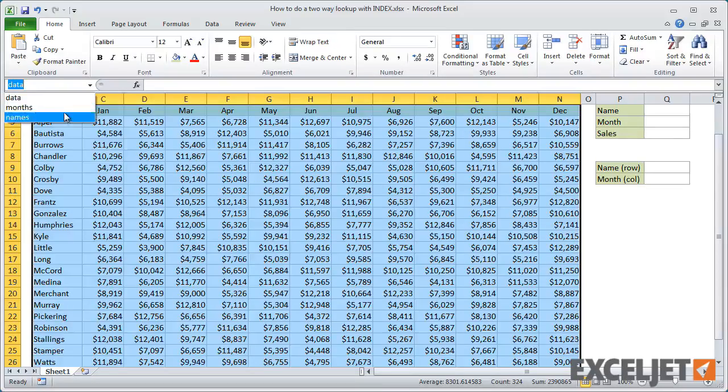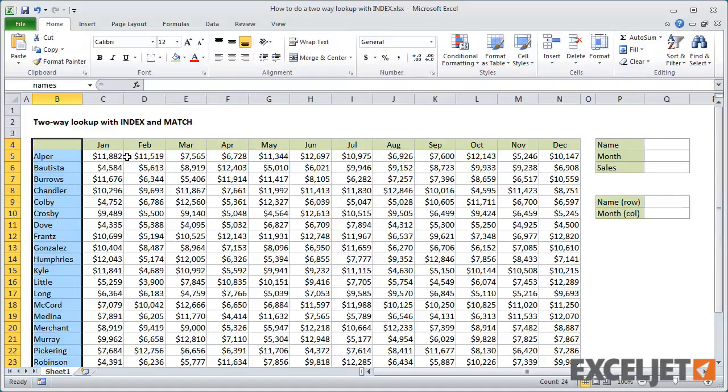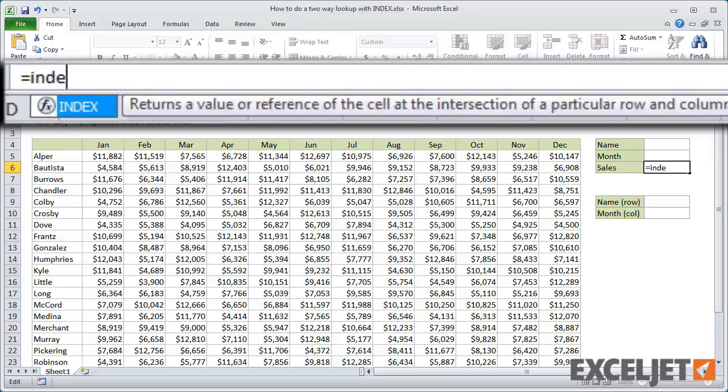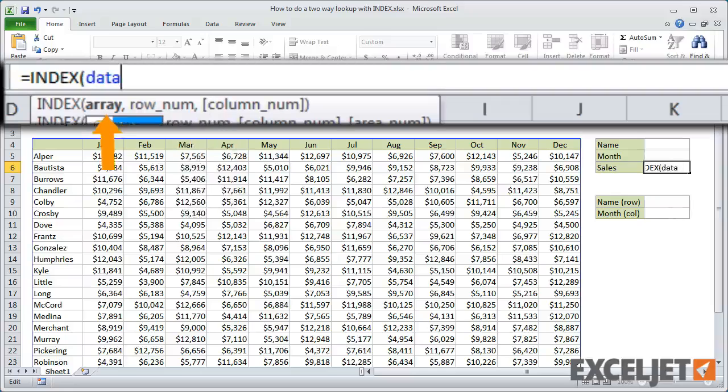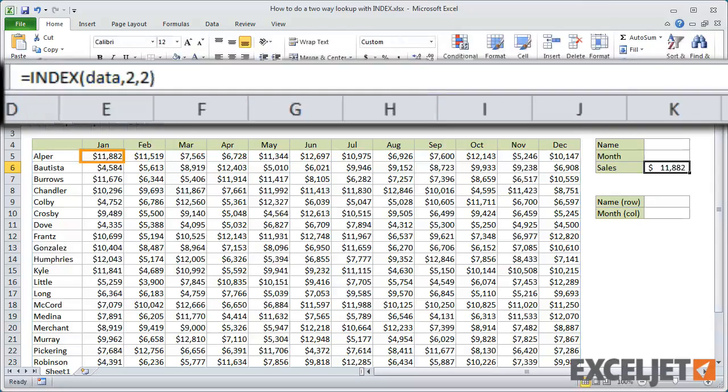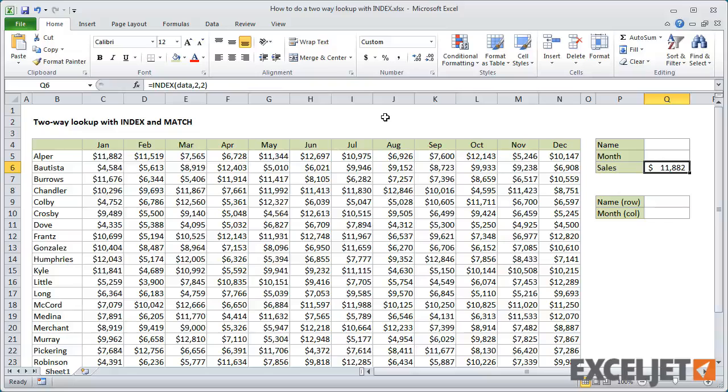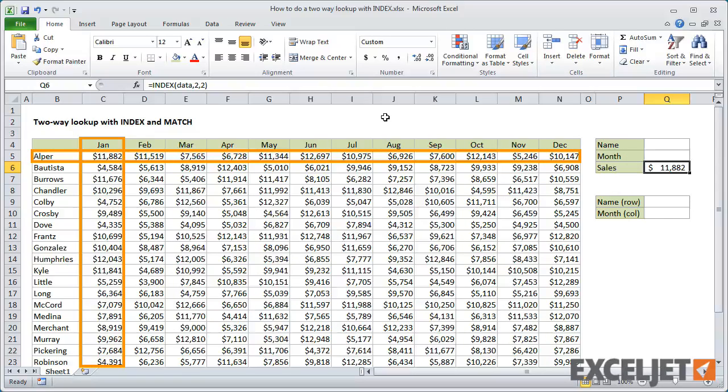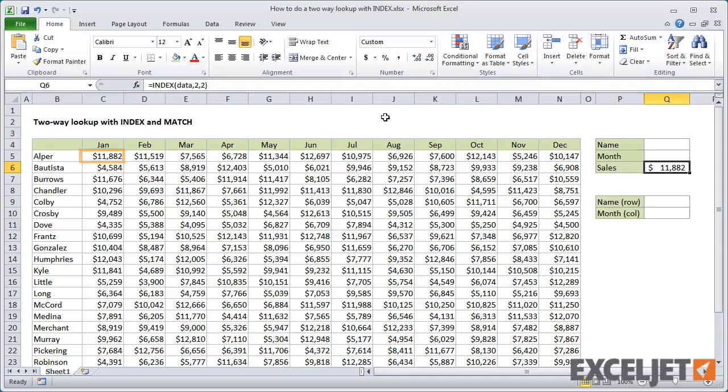Next, let's build a proof of concept formula that uses INDEX to retrieve a value based on hard-coded row and column numbers. The array is data, and I'll use 2 for both the row and column number. INDEX returns 11,882, which is at the intersection of the second row and the second column. Technically, INDEX returns a reference to cell C5, but that's a topic for another day.